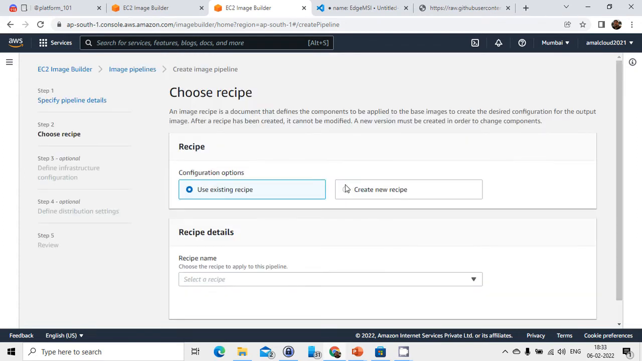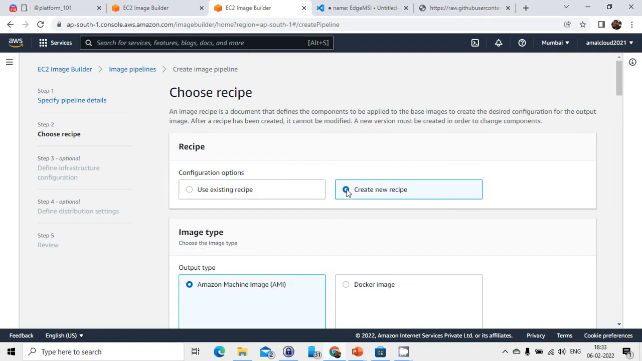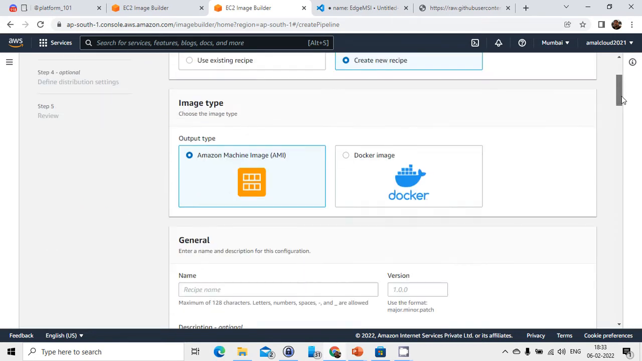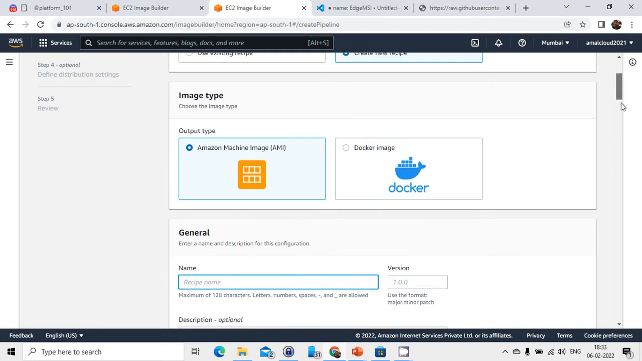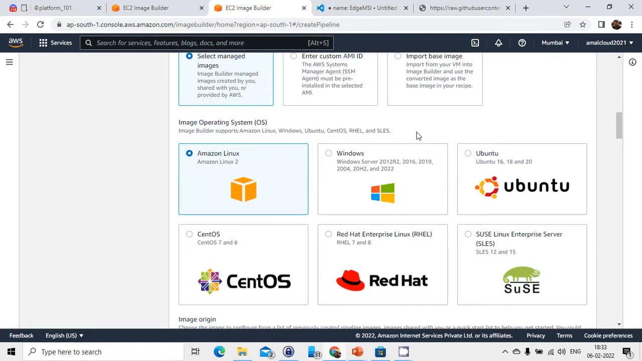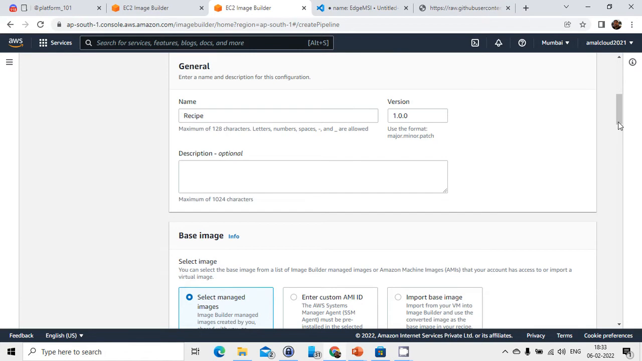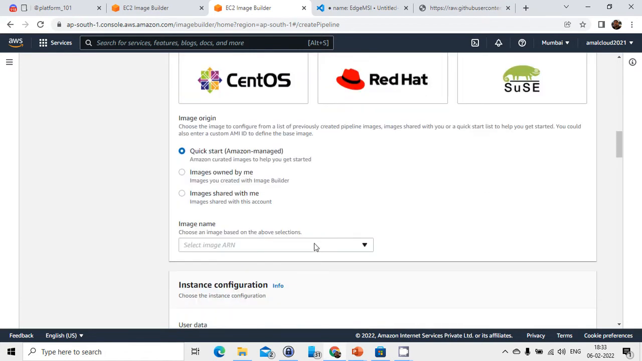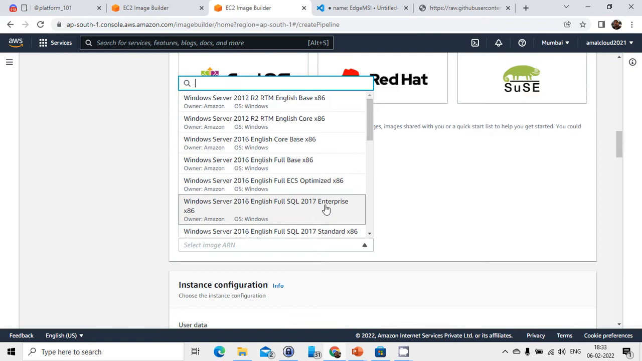The next step is to choose your recipe. Here I am going to create a new recipe, and the first thing to do is you need to select your image type. You can either select it to create an AMI or a Docker image. Once you select it, you need to provide a recipe name and a version. The next step is to select your base image. You can select it from a variety of AWS Marketplace images or from your own custom AMI. So I'm selecting a Windows Server 2016 image here.